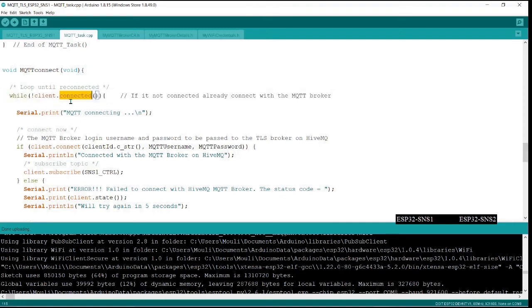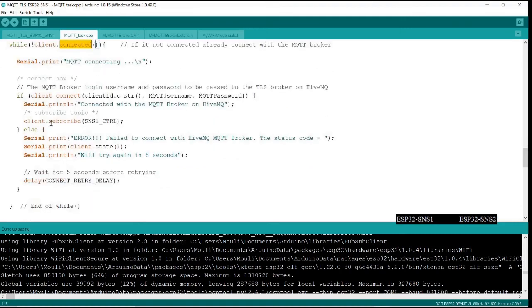It's the infinite loop until reconnected. Once it comes to connect, it will make sure that it gets connected, otherwise it will be in the loop. Unless the connection happens, it will stay in a loop because it's a while loop, not an if condition. That means if there is a failure, it will continue to try and connect.